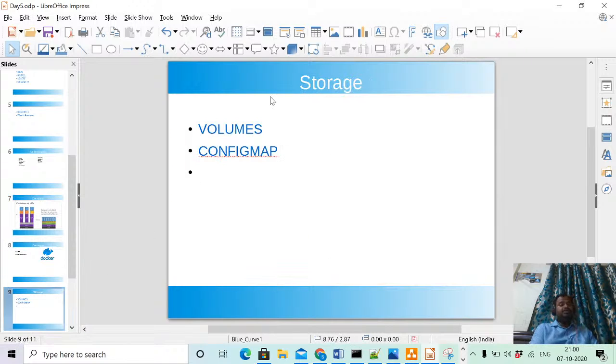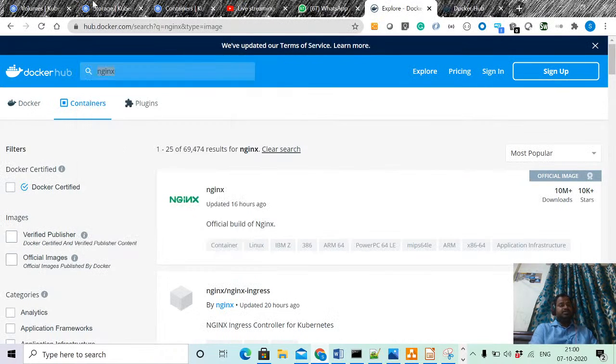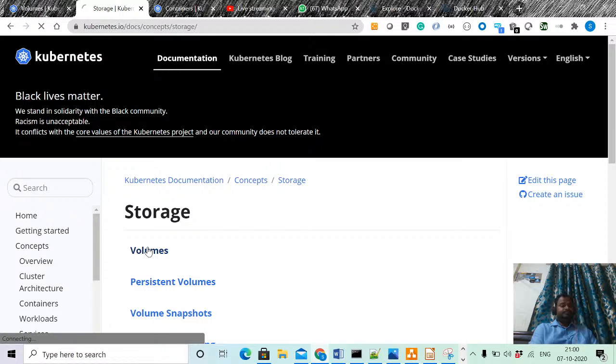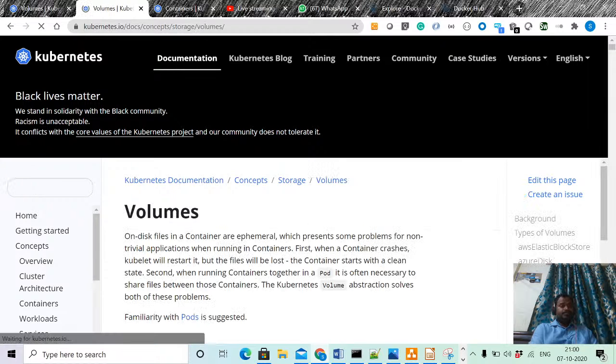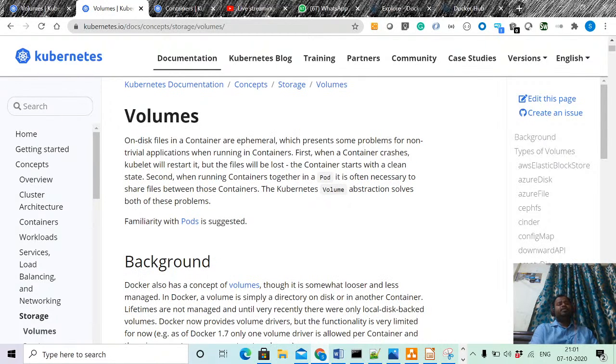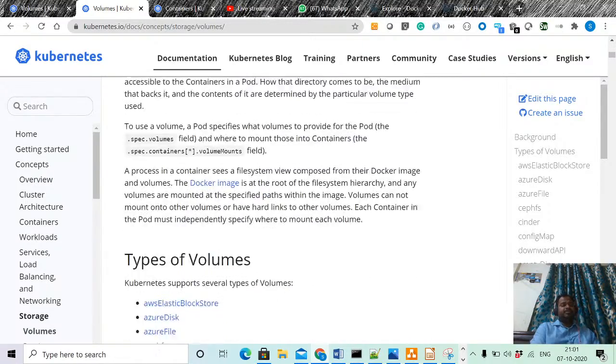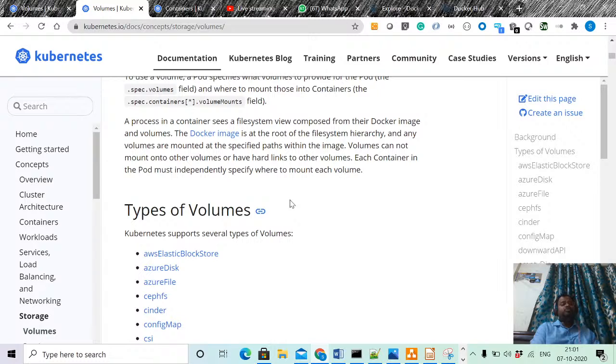For that, Kubernetes has something called volumes. If you open the Kubernetes documentation, it says that on-disk files in containers are ephemeral. Ephemeral means temporary, right? So all these pods are temporary, and similarly all your disk files and everything are temporary. So how do we handle it now?